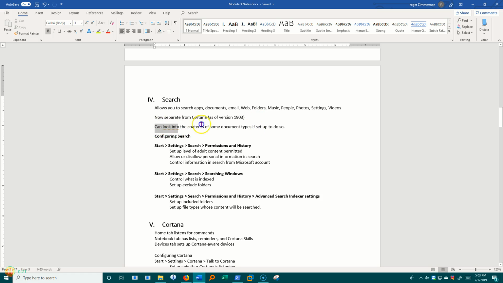I can look not only at folders and folder names, but into the contents of some document types, and we'll see that in a moment. Let's talk now about configuring the search box down here. There's a lot to configure.